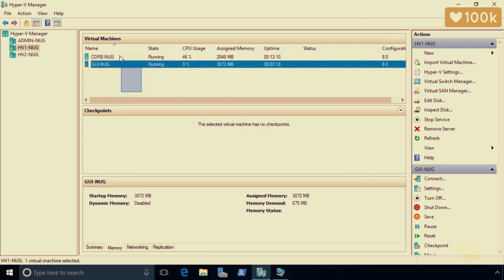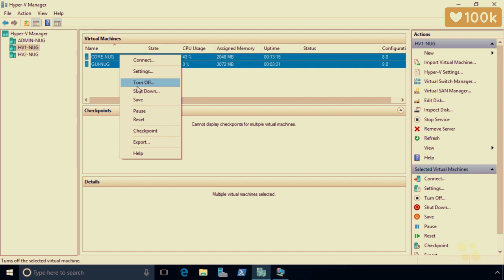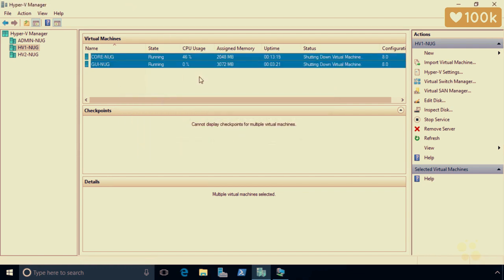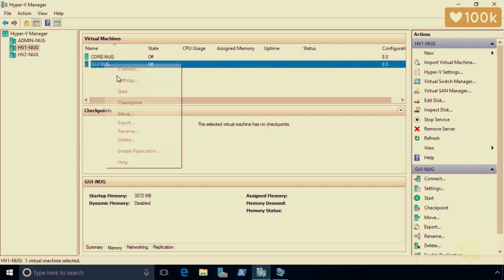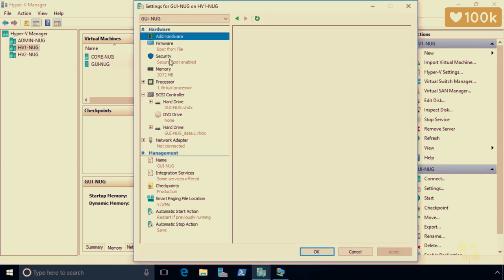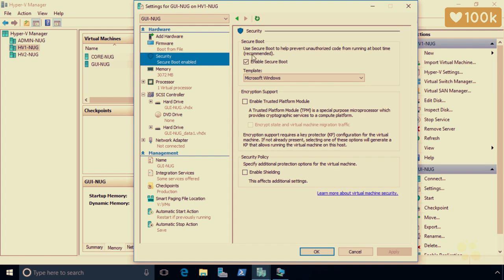Moving on, let's talk about Secure Boot. Now, once again, I'm going to shut down both of these VMs simultaneously, so we'll highlight them both, hit shutdown, and confirm it. That will gracefully shut down both of those machines. And let's just go back into the settings. How about GUI Nug once again? From here, let's head down to the security node. This is where we can control Secure Boot. Notice that it is enabled by default and pointed to the Windows template, which is the signed certificate here for Secure Boot.